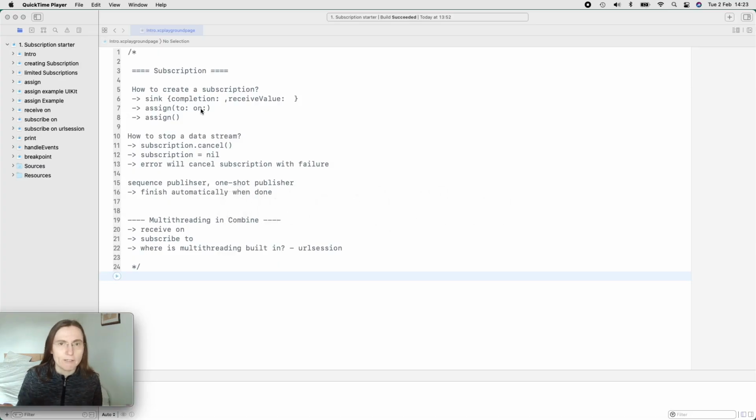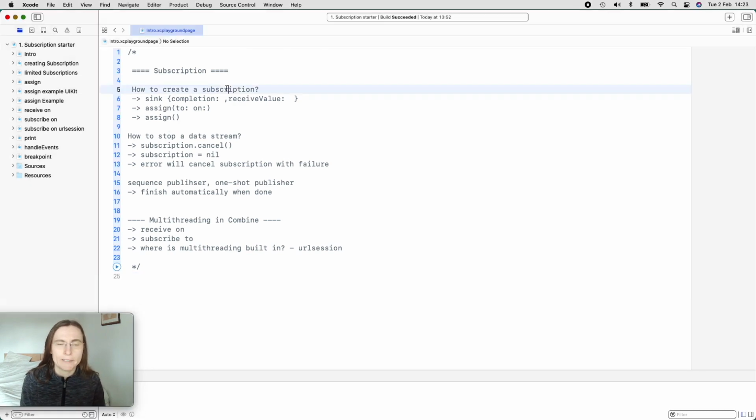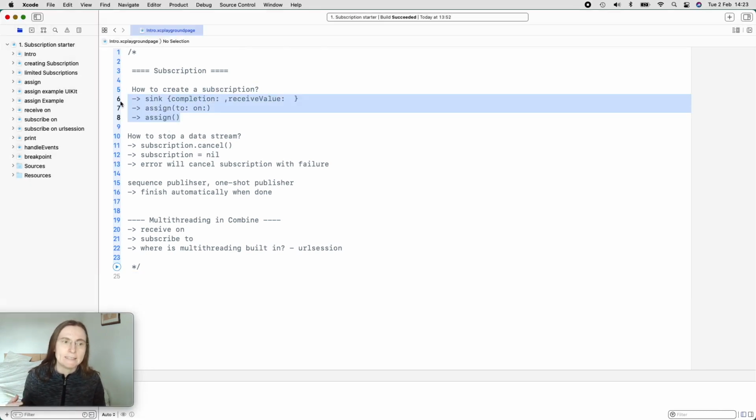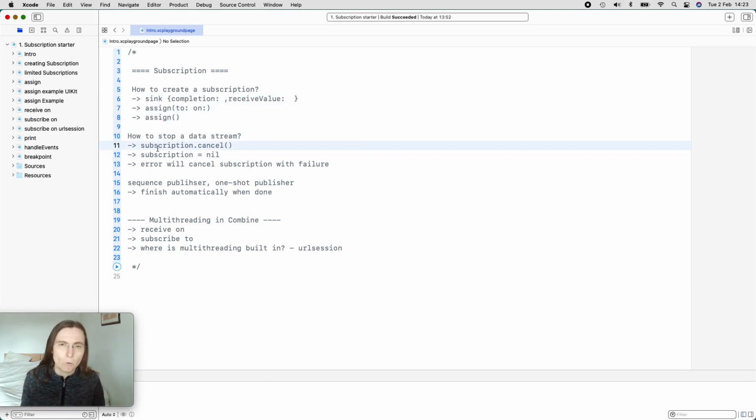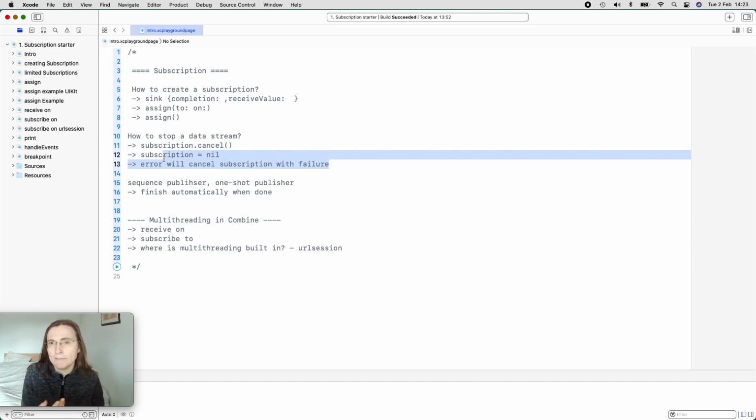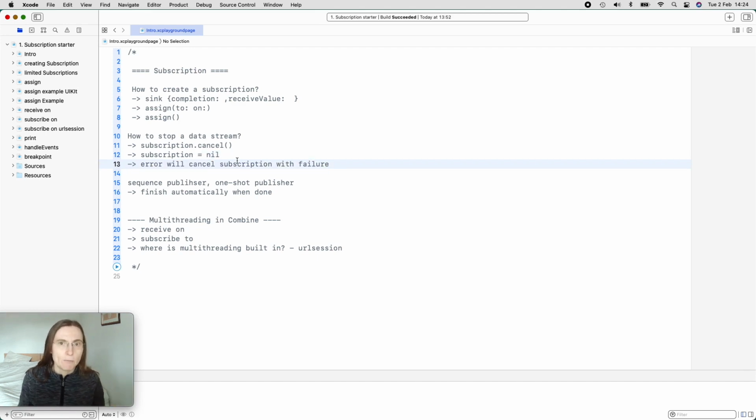So as a rough overview, what we are trying to understand in this section is how do we create a subscription? We will see the 3 ways of creating a subscription. Also, we'll see how the data flow works with the subscriptions. Then the next question is, once you have a subscription and data is just coming and coming, at some point you might want to stop executing. How do we stop a data stream? And we see a couple of ways you can stop a subscription.